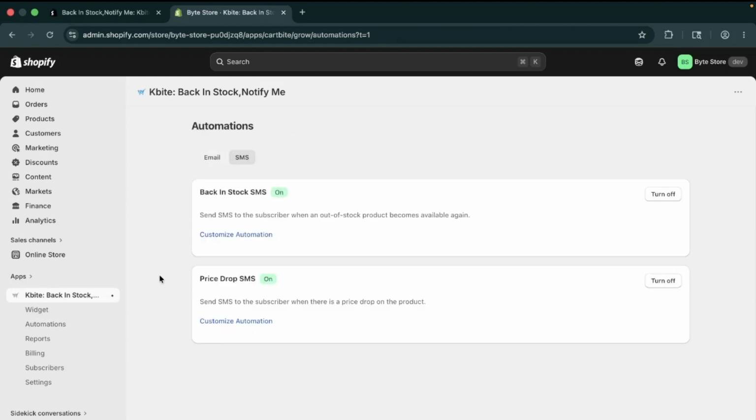Now that's how you can set up SMS notification for your subscribers when the out of stock products are back in stock. So this is a simple configuration. I recommend you try this today itself.